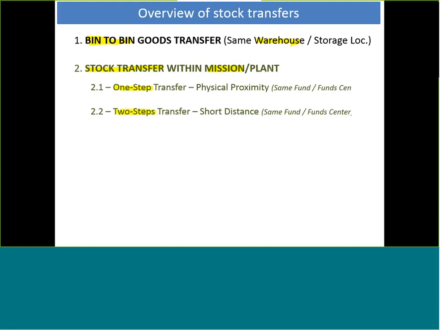In the one-step transfer, the inventory user will only perform Migo once. After posting Migo, the stock will be transferred from one storage location to another one. With the two steps, there will be a Migo transaction for issuing out from one storage location and another Migo transaction to receive the goods in the destination. These stock transfers, remember, are always within the same plant.